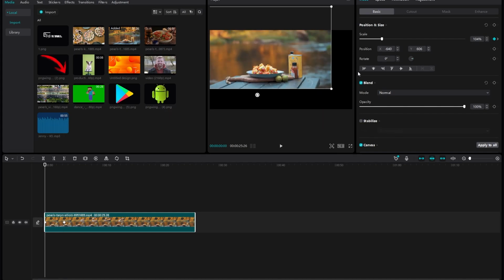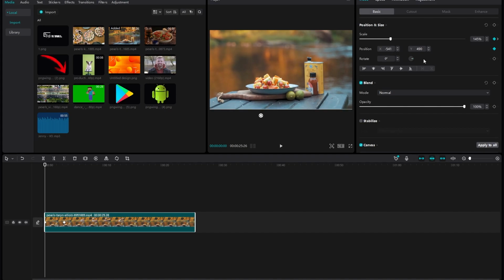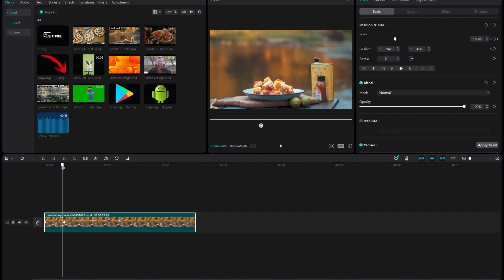So for that we are going to be adjusting our position as well. So make sure you create a keyframe for position as well. Now as our video moves forward, make sure that it is keyframed nicely.